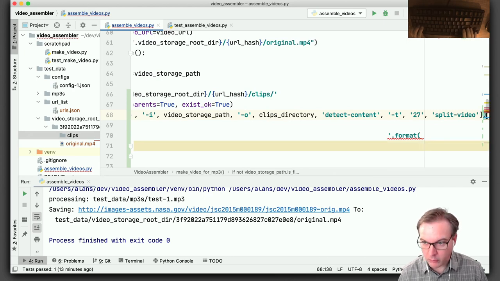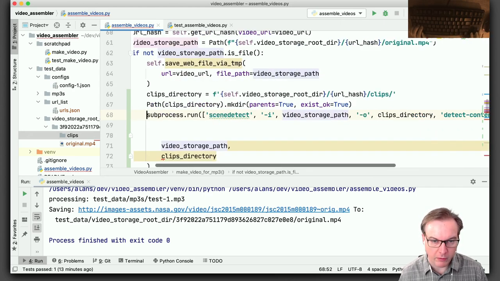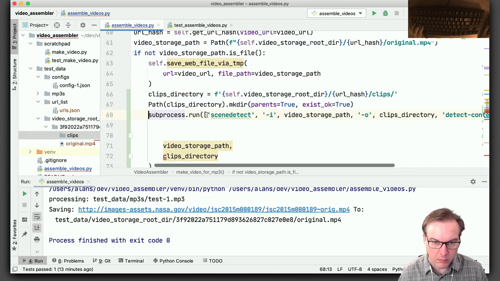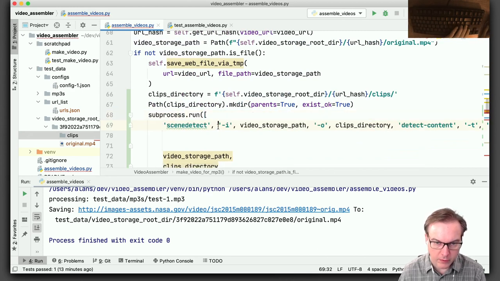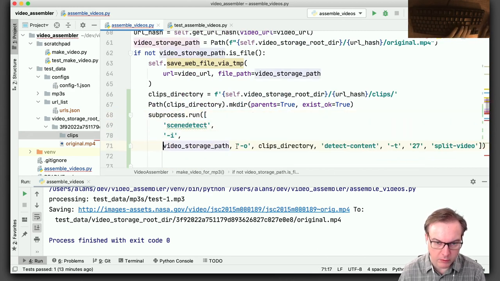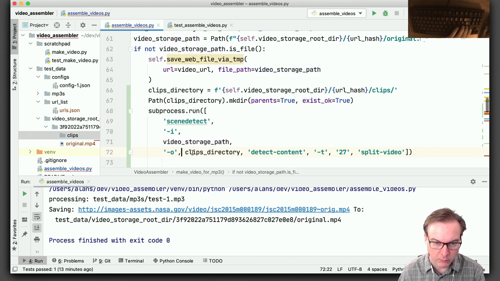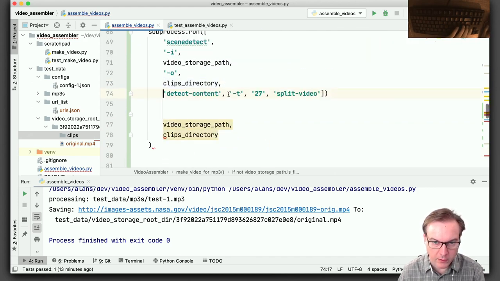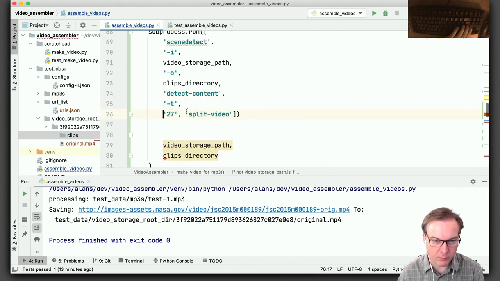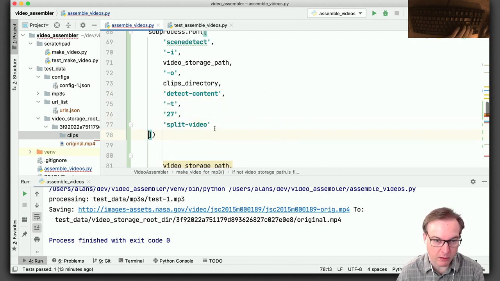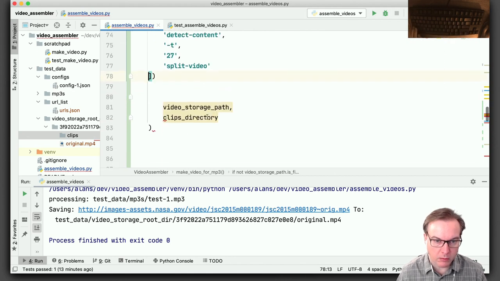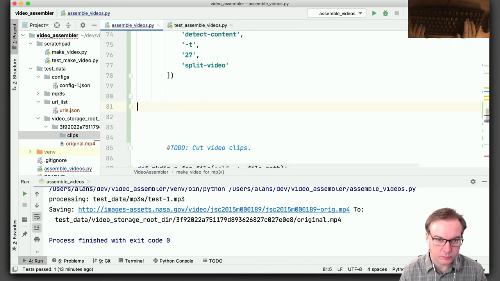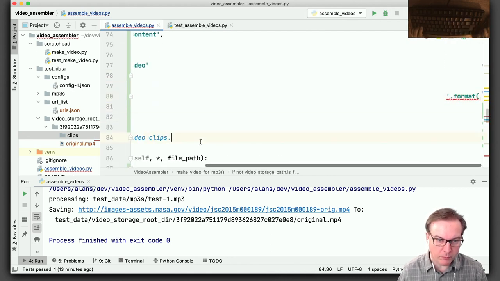Split video, close. All right, we can bring that down a little bit and see what's going on here. Scene detect, I, video, output directory, detect, threshold 27, because sure, why not? Put that there. Okay, now get rid of these. To do clip videos.